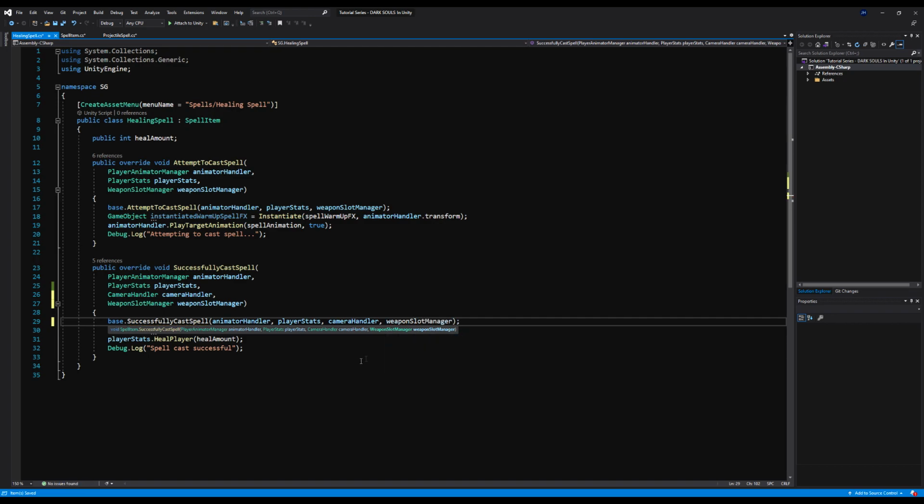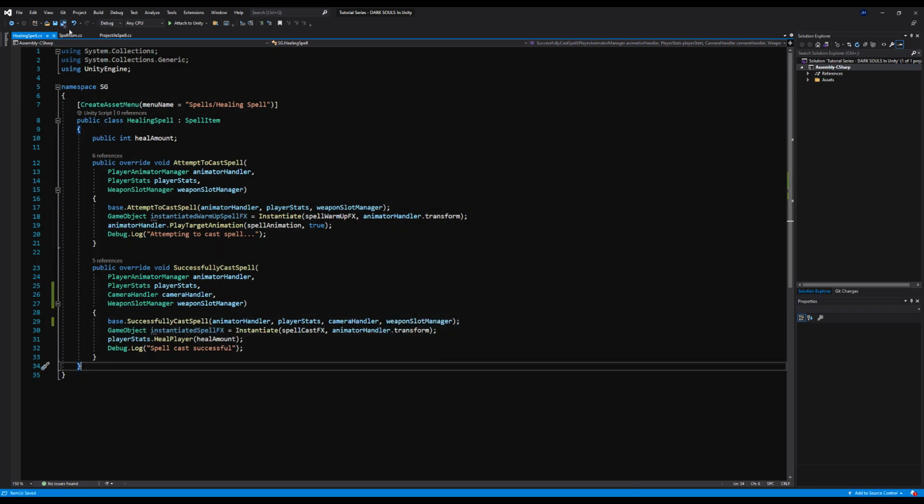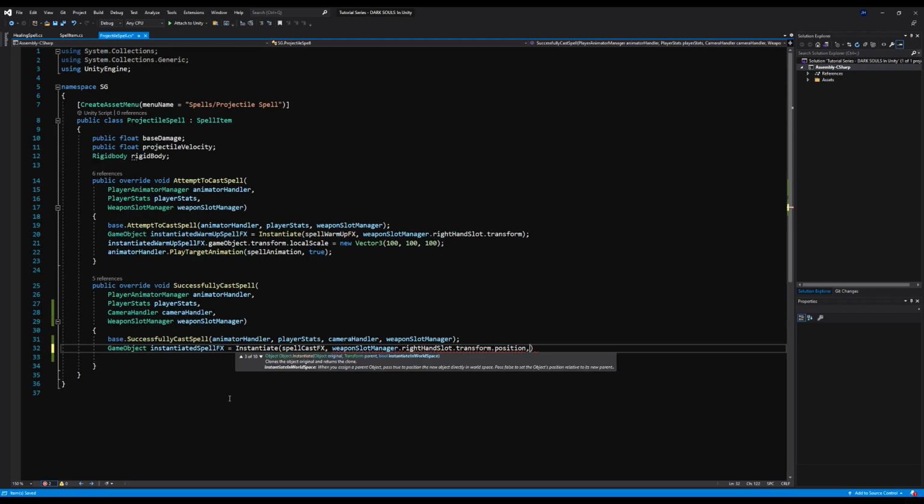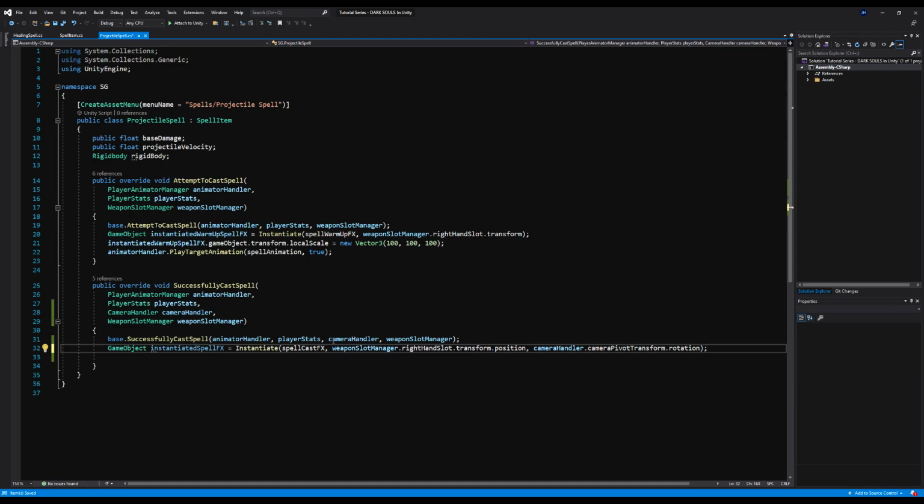So then we're going to say weapon slot manager here, and let's go back to our projectile spell, and let's say instantiate spell effects, and then we're just going to say weapon slot manager dot right hand slot dot transform dot position. We're going to say comma camera handler dot pivot transform dot rotation. So basically it will instantiate it into our player's hand and rotate it wherever the camera is facing.